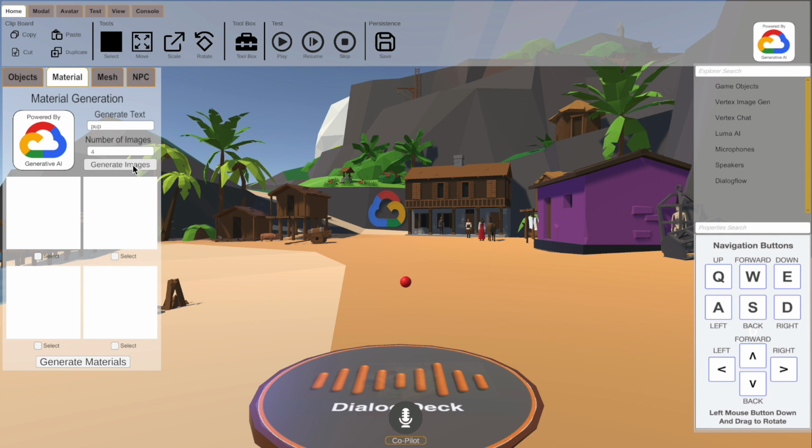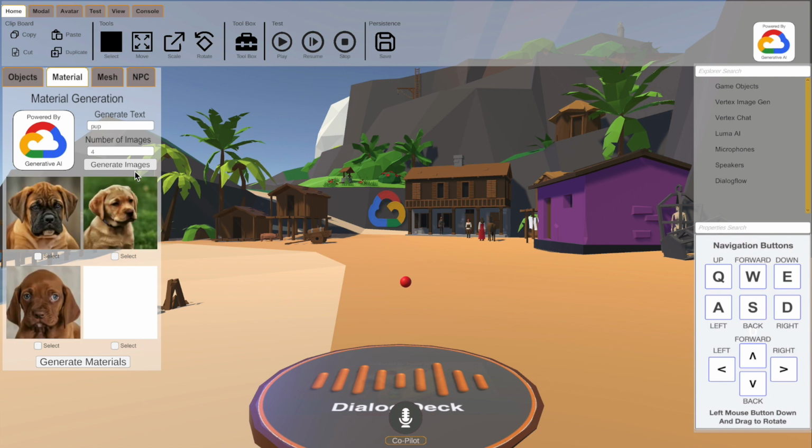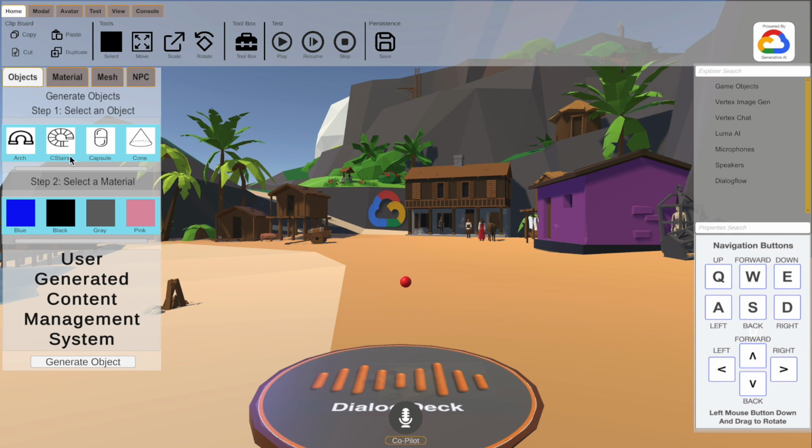Google AI is generating the puppy images, but it will take a few seconds. Great images. Let's select the puppy on the lower left. Then we can press the Generate Material button to add the material to the system. Now we can generate a cube object and apply the generated puppy material to it.